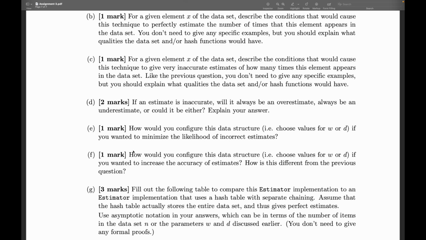I'll put you on the right path by showing an example of minimized likelihood of incorrect estimates and accurate estimates. The difference will hopefully become pretty clear, but it'll still be up to you to explain it.